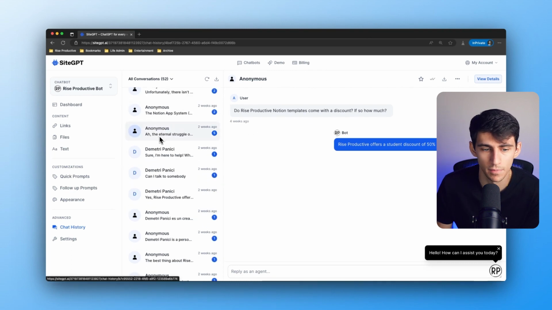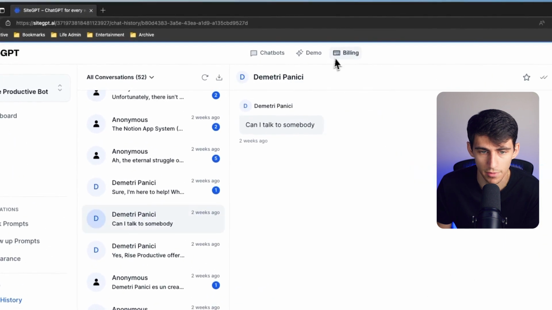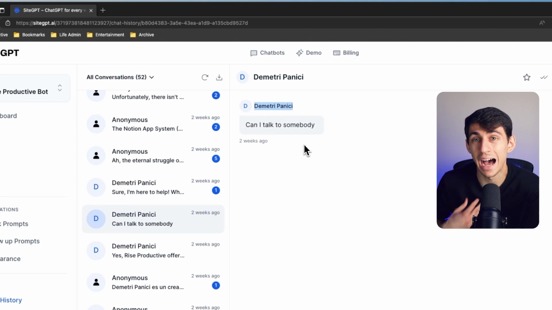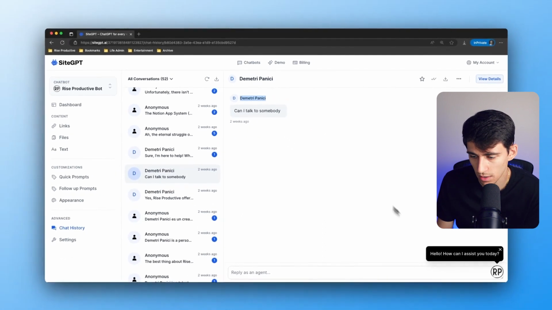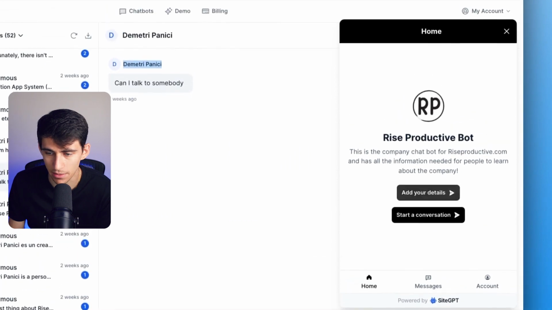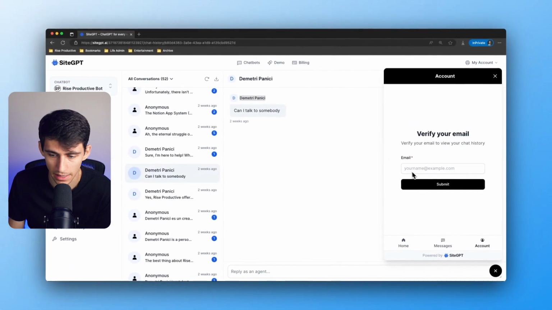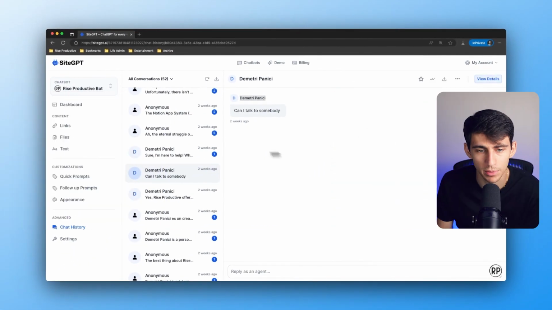And then a great example of this is that I actually did an example for myself a few weeks ago, and you'll see that Dimitri Panici is filled out. So that would be if I were to go here on my chatbot and I was somebody who added my details and submitted my information, I then would be able to see that in the chat history from the internal side.